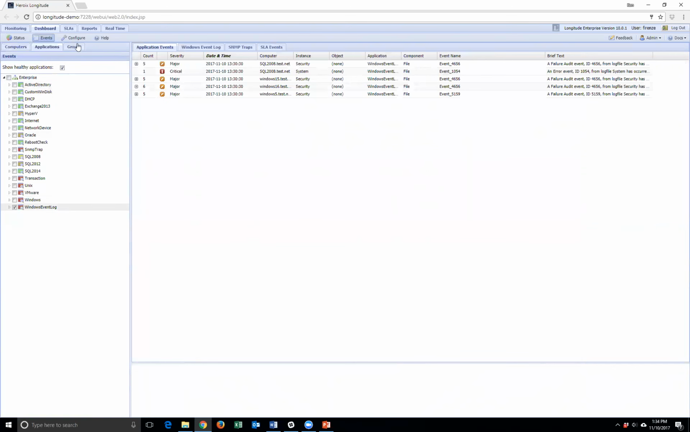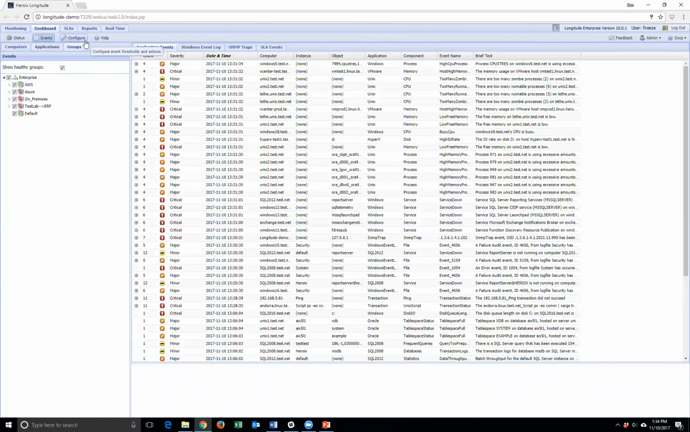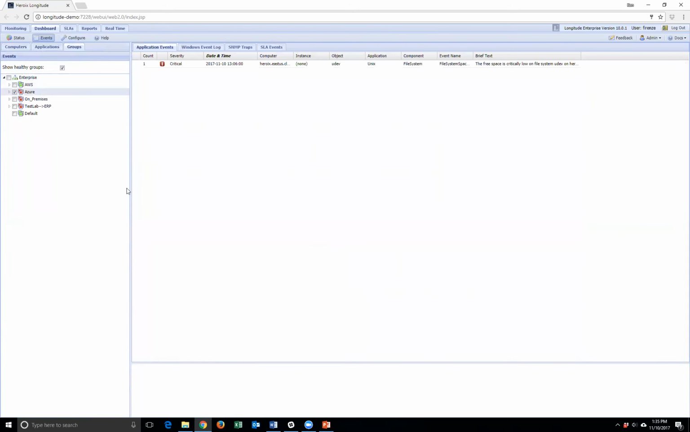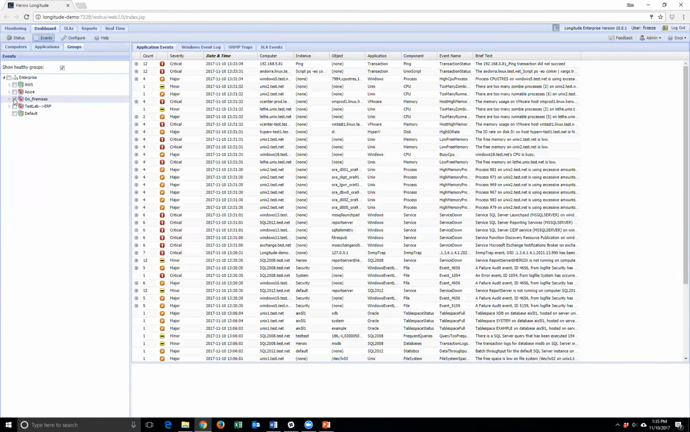I can also group my devices together, and devices can be in multiple groups. And I've set this up, for example, so I can look at the health of my AWS infrastructure. It's green, life is good. And maybe I want to look at just what's happening in Azure. And again, I can see that one file system that's having a problem in Azure. Or maybe I want to look at the health of what's happening on-prem. Okay, so I can see what I have on-prem here. And I have all kinds of issues.